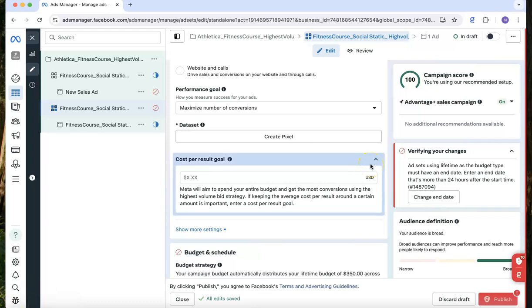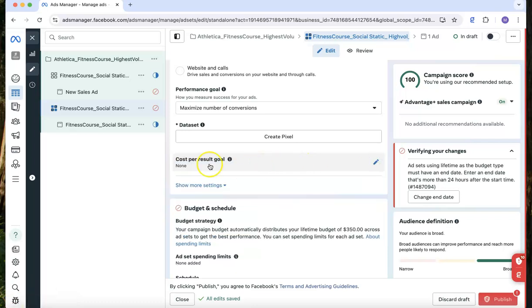So for right now, we'll leave that alone, just because we're not using that type for our bidding strategy. We're using the highest volume.